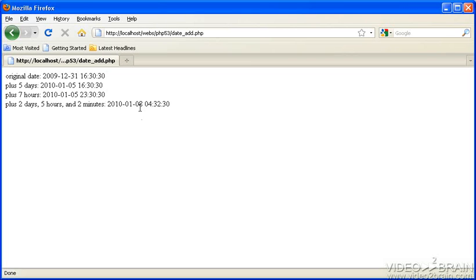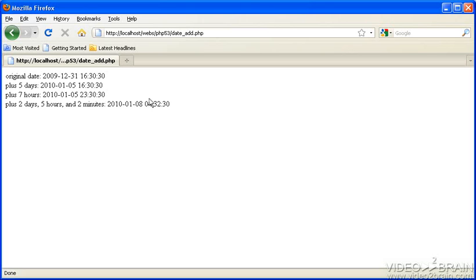So let's copy this, and we will go ahead and type this out: plus 2 days, 5 hours, and 2 minutes. And let's go to the browser and check it. And so now it has added 2 days, 5 hours, and 2 minutes. And we have the 5th of January, and now it's the 8th of January because it added 2 days. Then adding the 5 hours, it went over to 4:30, and then it added the 2 minutes.